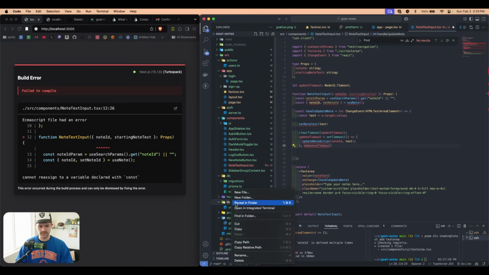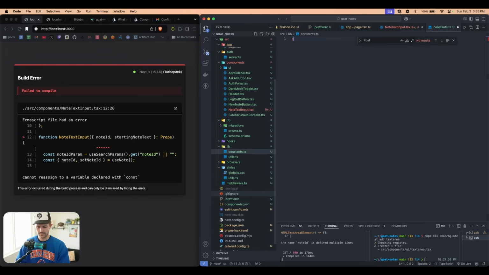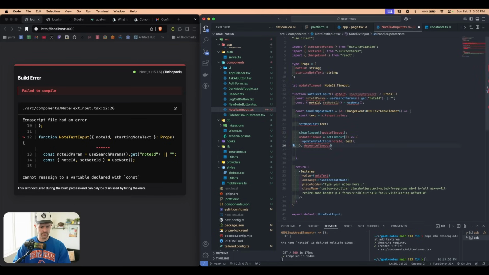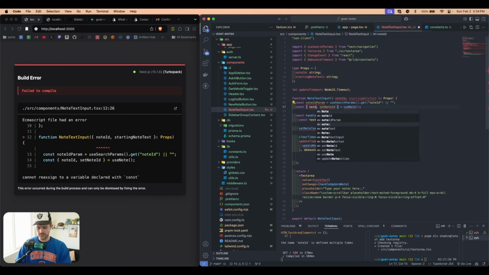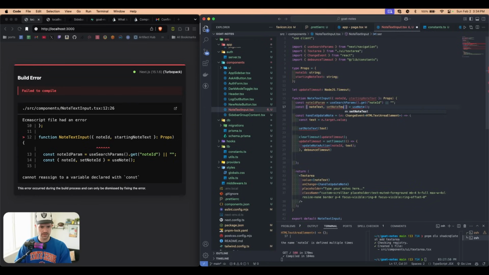So we're going to come down here to lib and we're going to say constants.ts, and we're going to say export const DEBOUNCE_TIMEOUT. We're going to set this equal to 1000 milliseconds. So now if we come in here, we can import this. This is not correct. This should be noteText and setNoteText. So we need to create a useEffect right here.